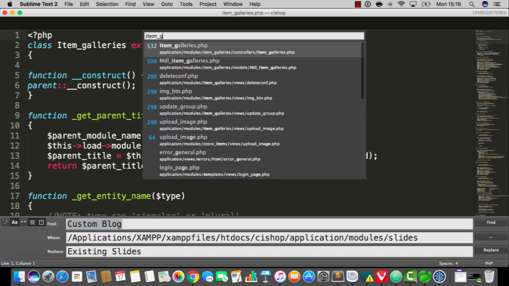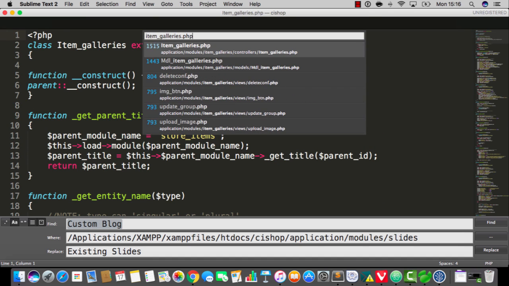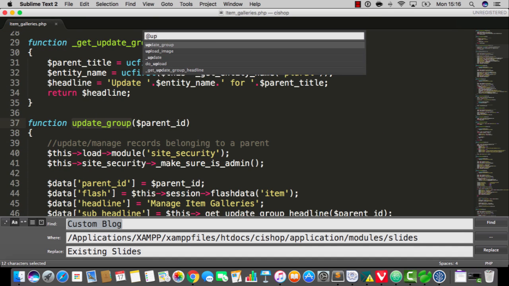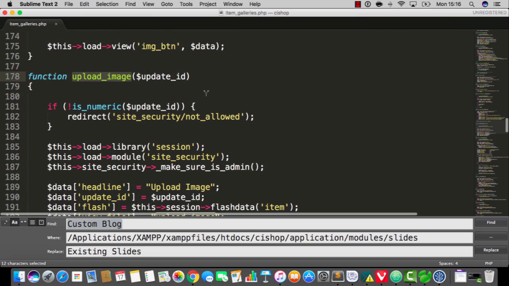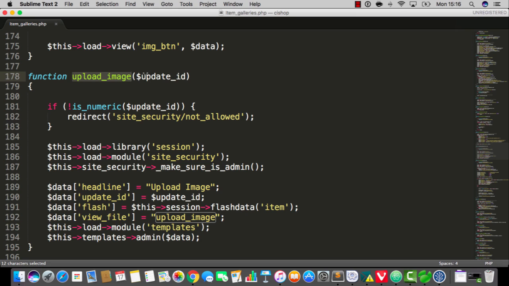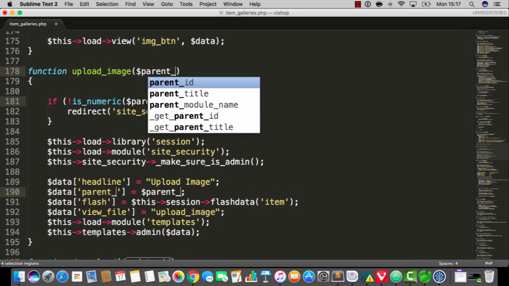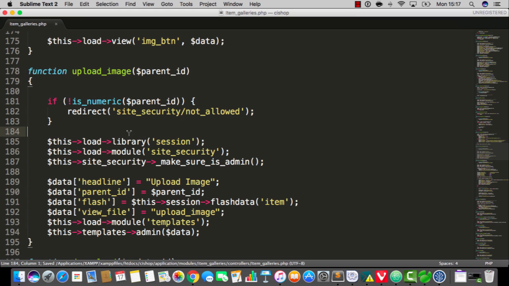So if we go to item galleries.php, go to upload image, and you'll see, let me just delete this nonsense here. You'll see the upload image traditionally expects an update ID. So I want you to copy that update ID vibe here, right? And change to parent ID, because that's a bit more accurate, right?